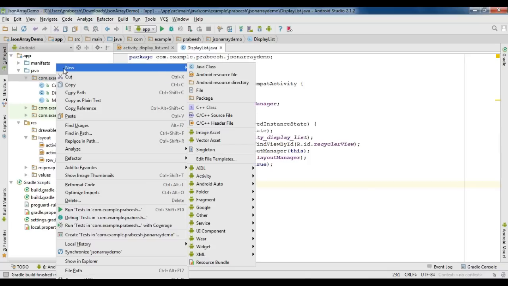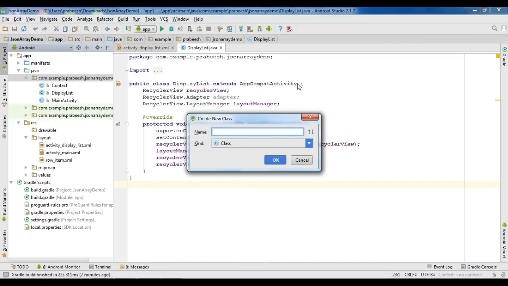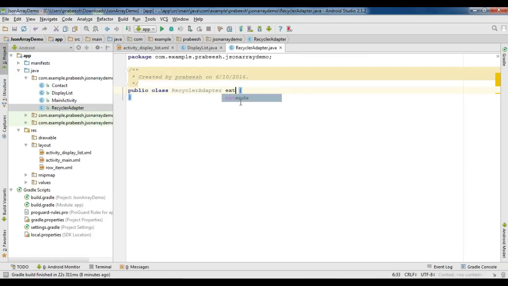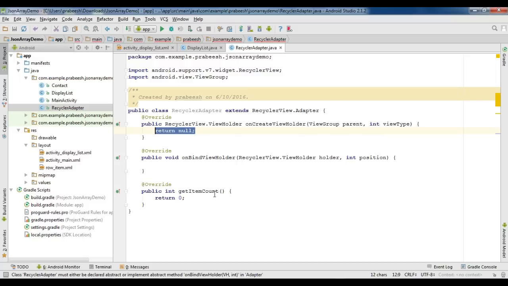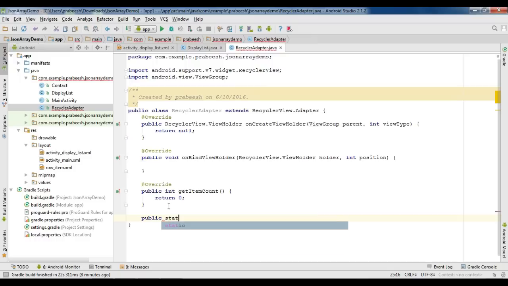Now we need to add another class. This is for adapter of the RecyclerView. So I name it as RecyclerAdapter. And this class extends RecyclerView.Adapter. And you need to implement some methods. So first here I am going to declare the ViewHolder class, public static class. I name it as MyViewHolder, and that extends ViewHolder.